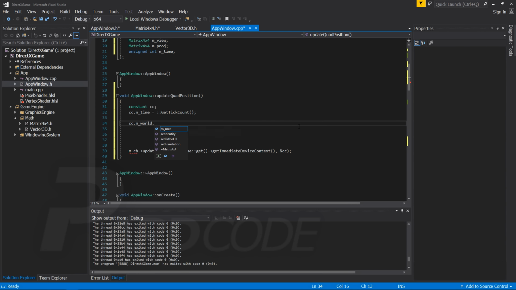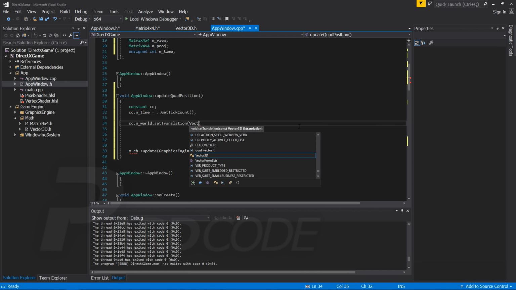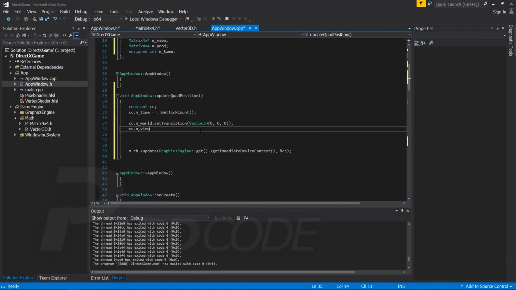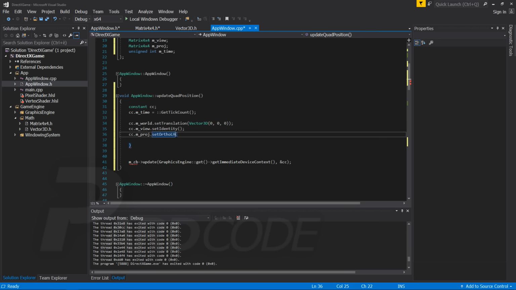As first thing, in update quad position, let's get the world matrix and let's set a translation matrix. For now we can pass a vector 3D at coordinates 0, 0, 0. The next thing to do is to set the view matrix. Let's set it as identity matrix. We will discuss about view matrix in the next tutorials. And as last thing, let's set the projection matrix. We will discuss better about it the next time. But we can say that we have to pass the size of our window.